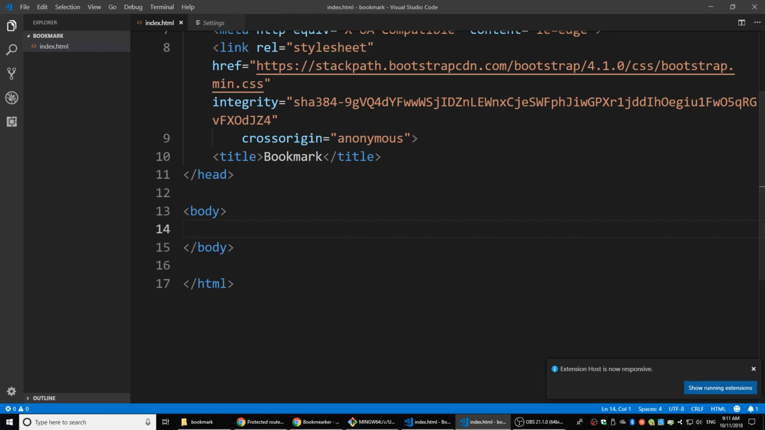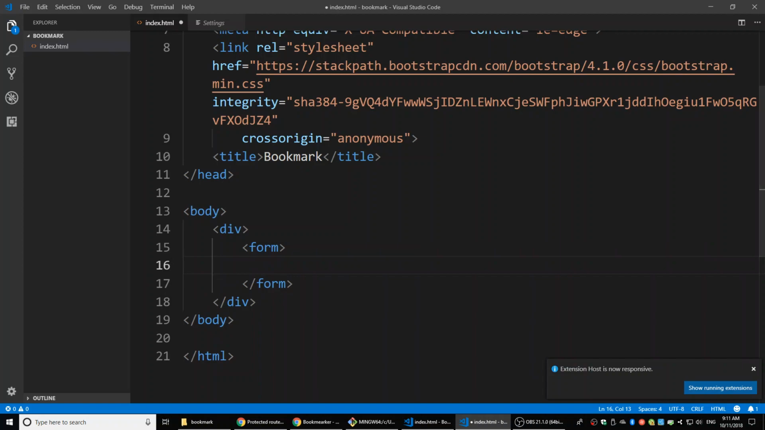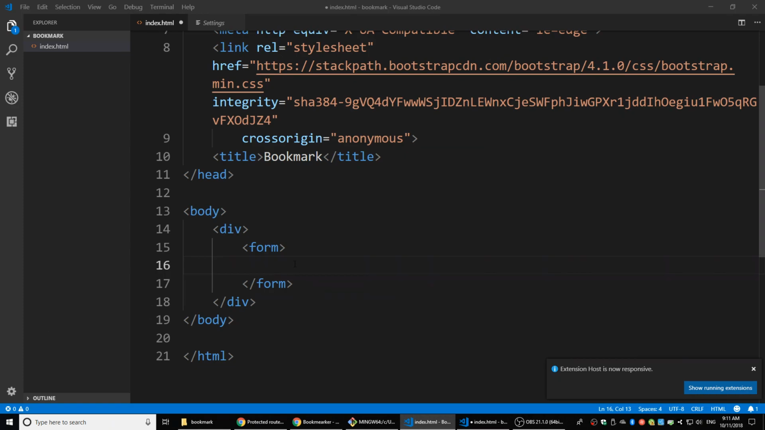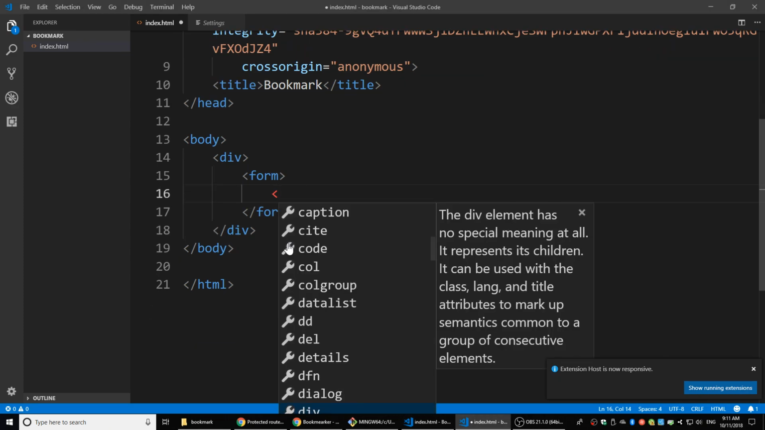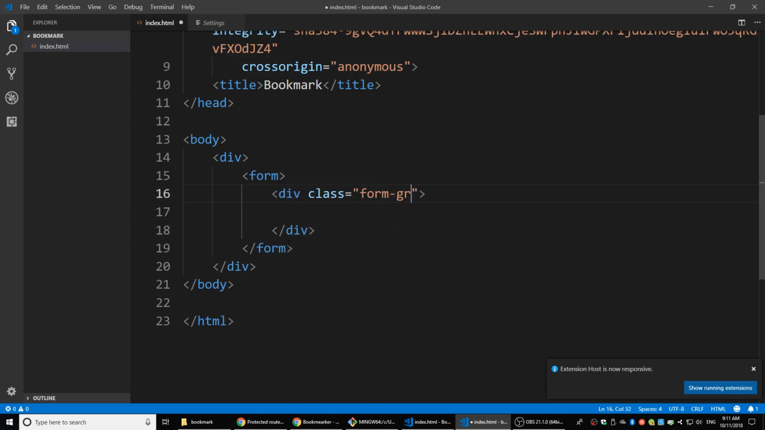So in the body, we're gonna have a divider, a div here. We're gonna have a form inside it, right? Inside of the form, let's create some form groups. One for the name and another one for the URL. So that's just like the login page has in the form. We're gonna have a different form group. Div with class equal to form-group.